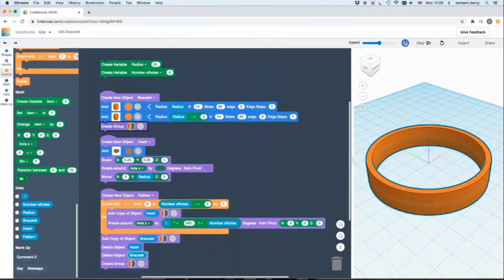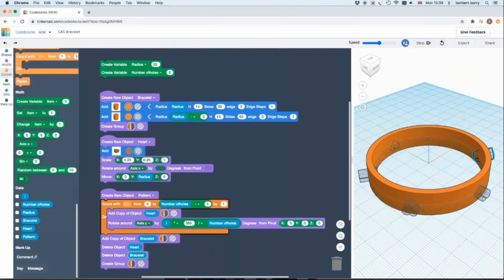So now when we run that, we'll see the heart added. We'll now add another heart, rotate it, and so on and so on. Now it will add the bracelet, delete the heart, delete the bracelet, and there's our bracelet with 6 hearts. You could change the variable. In this instance, we've done 10.